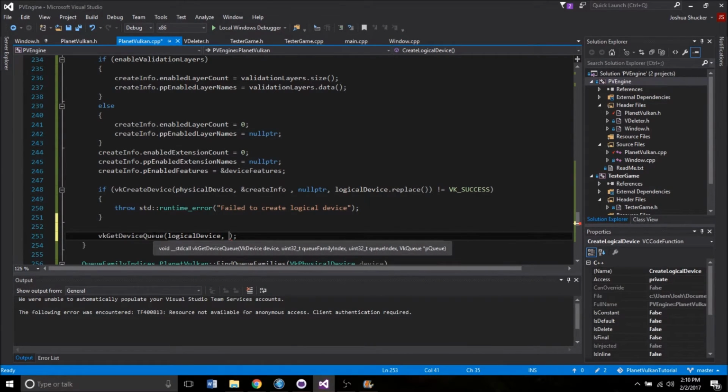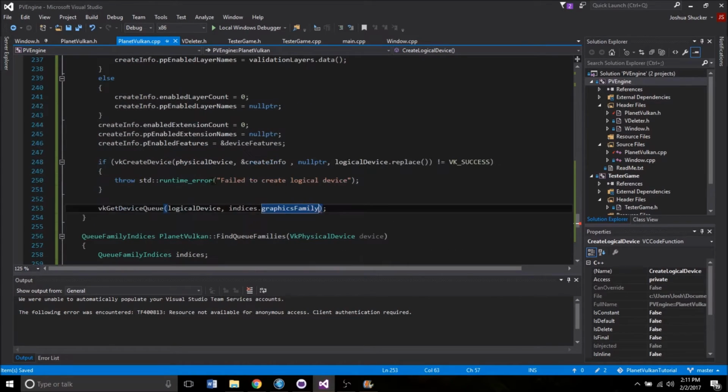Then what else does it call for? We need the queue family index, we need the queue index, and we need the graphics queue reference. So we pass in the logical device, we pass in indices.graphicsFamily, which we have up at the beginning of the create logical device now. We have 0 for the queue index. And then we pass in that reference to graphicsQueue. And so now that will find our graphics queue and successfully assign it.